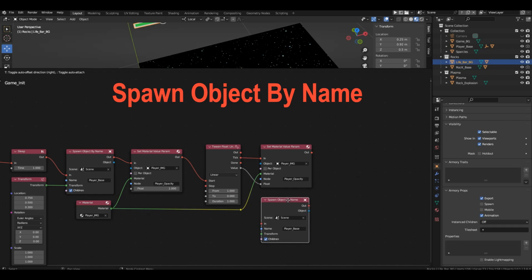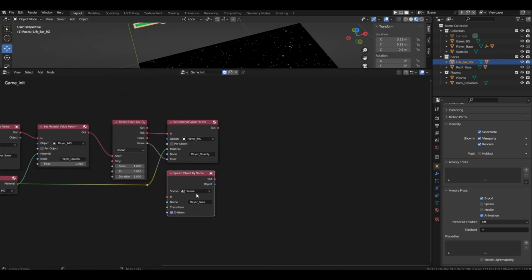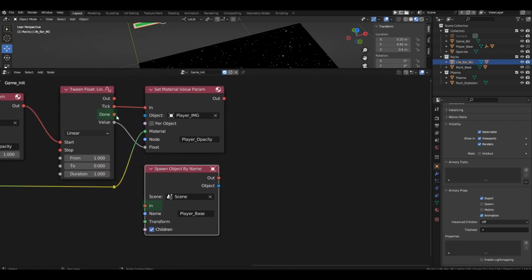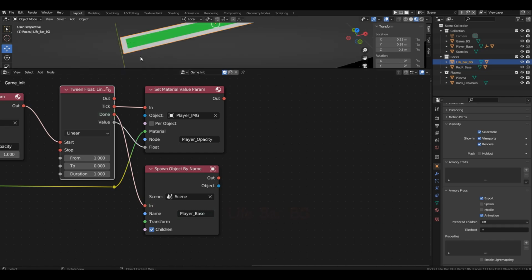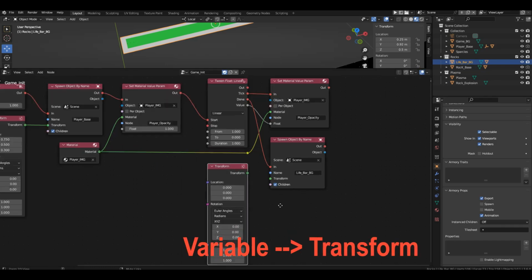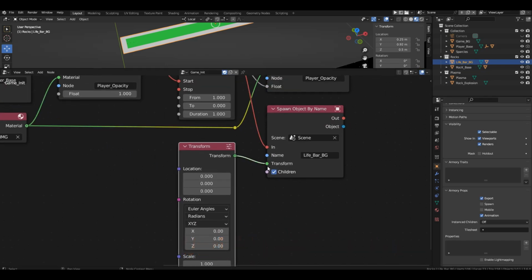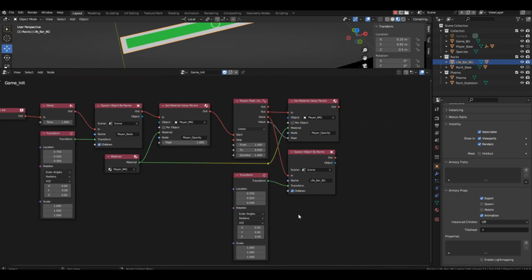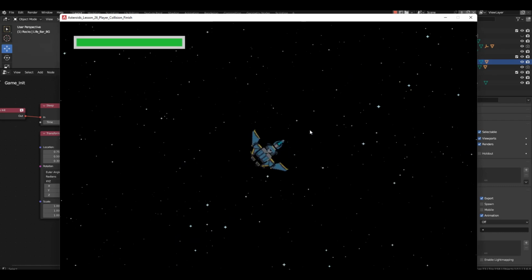Duplicate the spawn object by name block. You can connect it to the Done channel on the twin float block. Then, the LifeBar will spawn after the ship becomes completely transparent. Change the object's name to LifeBar BG. Connect the transform block to the spawn. Enter the coordinates we remembered. 2500ths on the x-axis and 9200ths on the y-axis. On the z-axis, 0.5 tenths. Start the game and make sure that the LifeBar is in place.